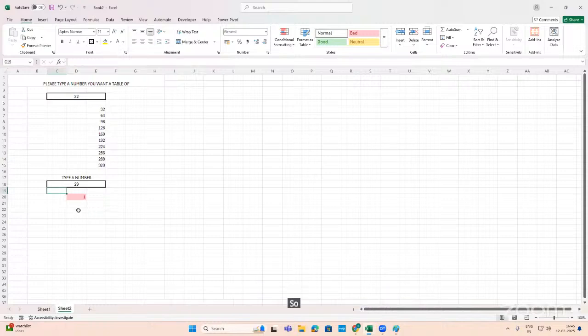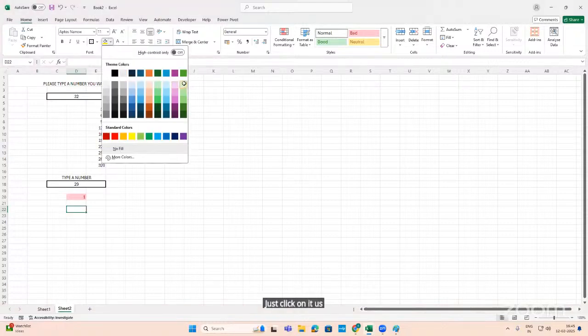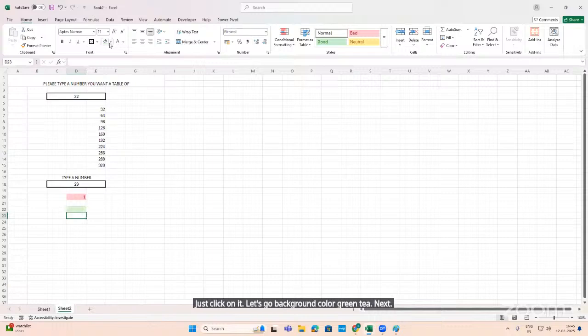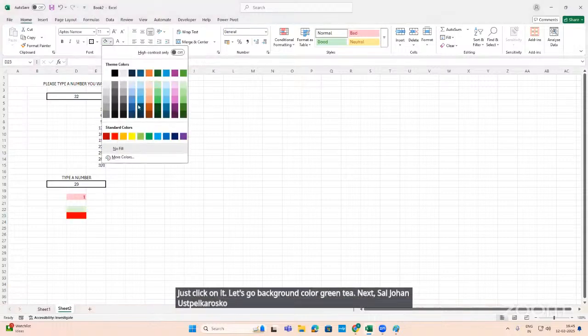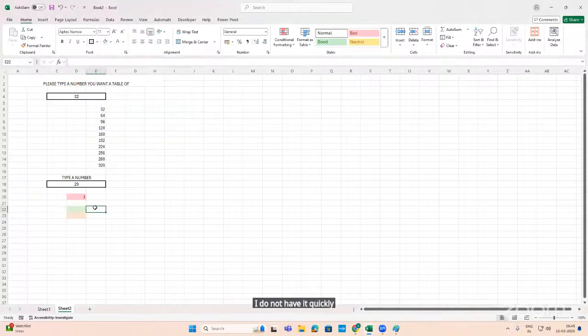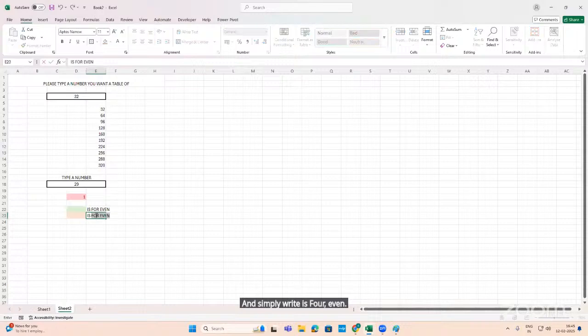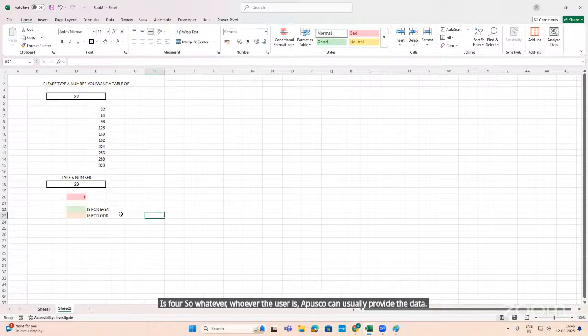So if you want, for this particular cell, just click on it and give it a background color green. Next cell, click on it and give it a slightly red background color. Okay? I do not have it quickly over here, so I'm just using this color. And simply write 'is' for even, 'is' for odd. So whoever the user is, you are providing a conclusion whether the number they wrote is an even number or an odd number, and the background color will change here.